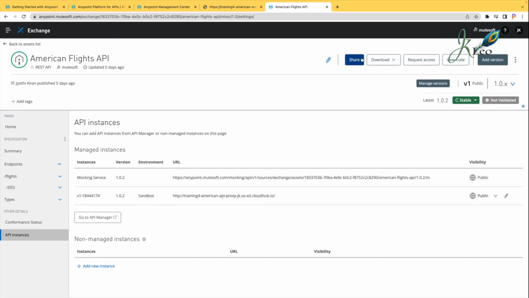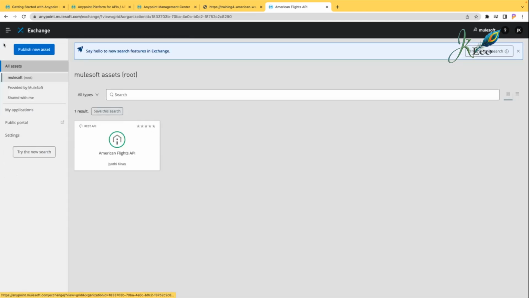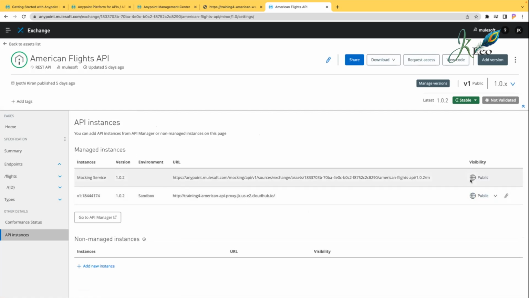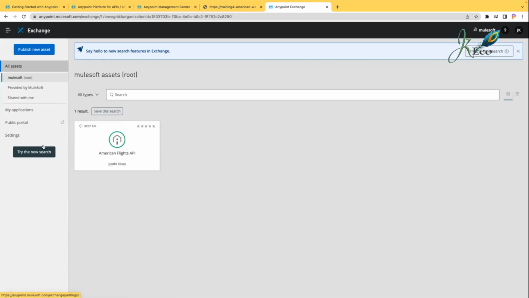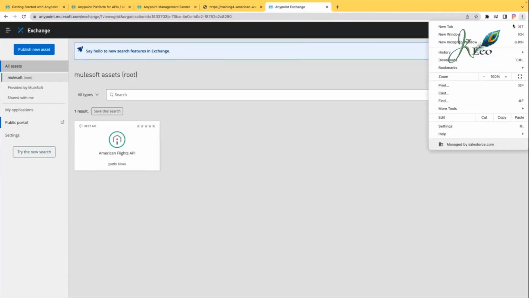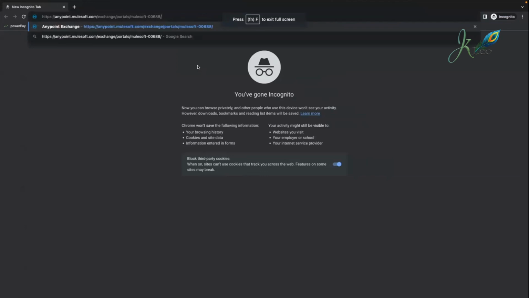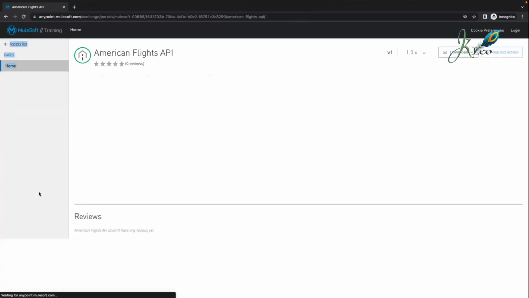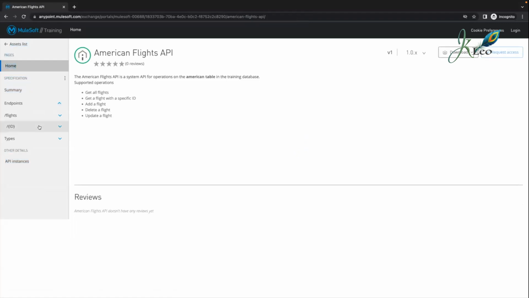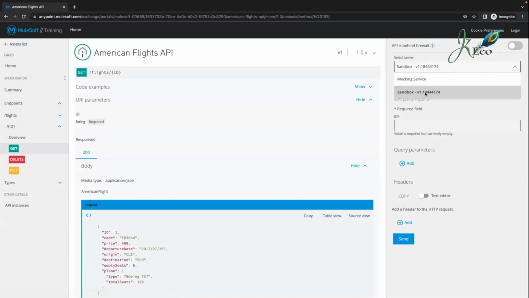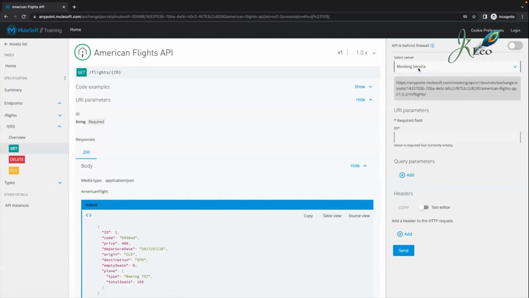Now I will save and go back, and just to check again, I come to the application instance. Both are public, right? Now let's click on this public portal again and open this as a new person in incognito mode. My aim is to see the mocking service as well as the proxy. See, now I have the sandbox, proxy and proxy.